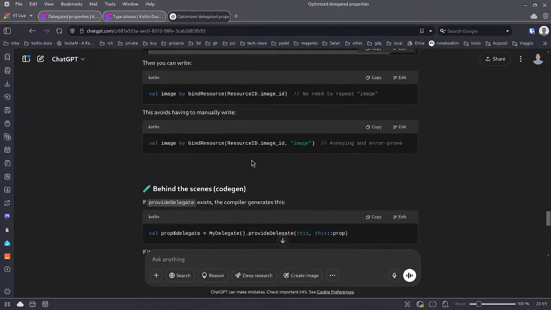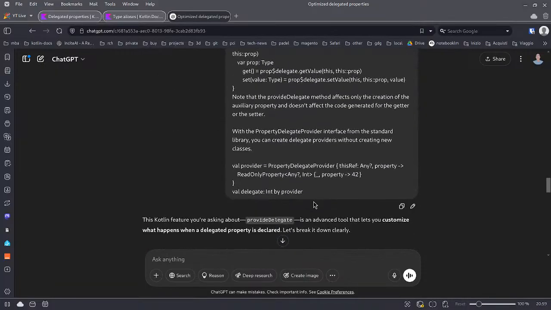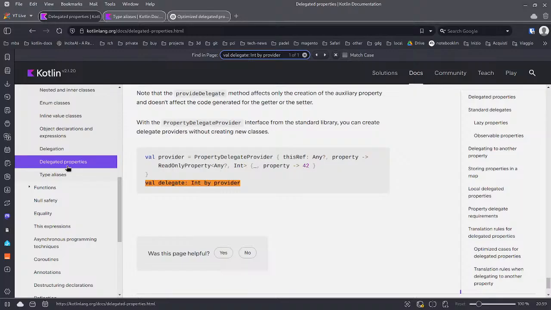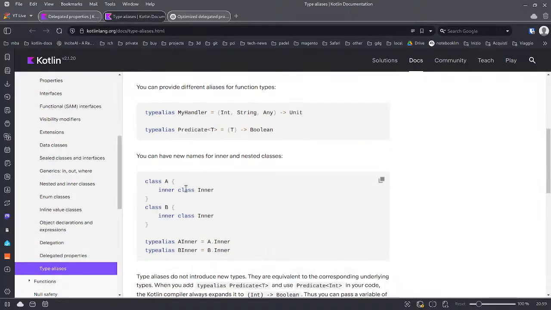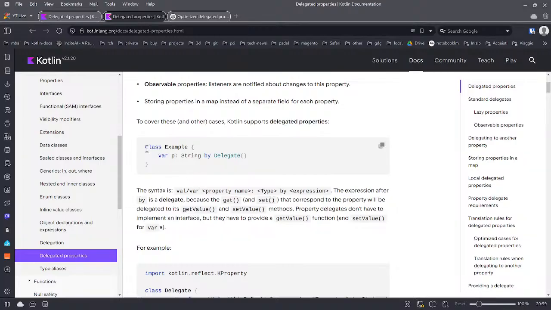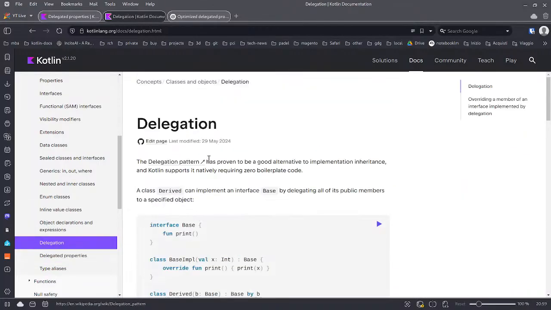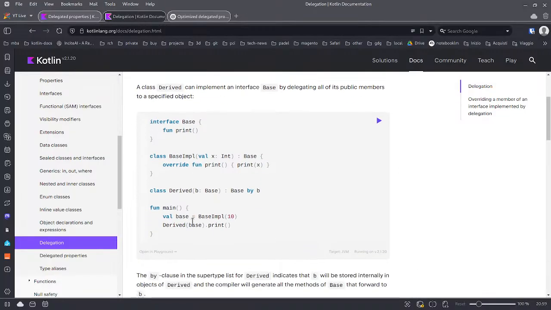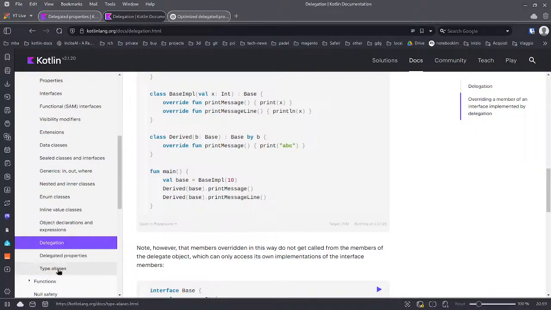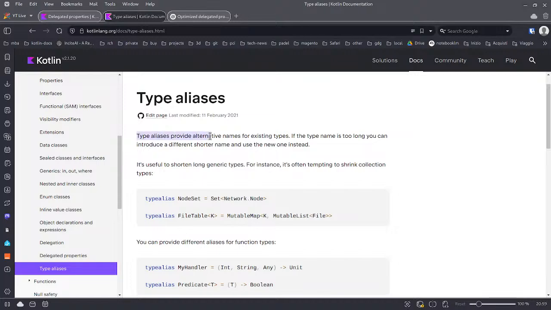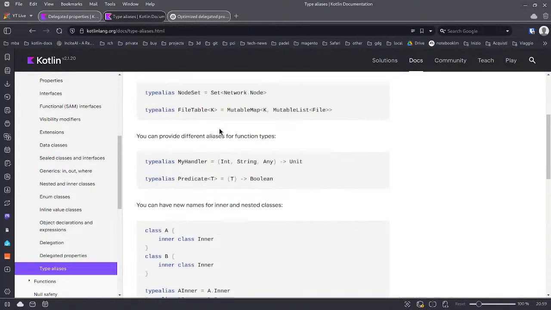Let me check. I skipped something. Yeah, so that's it for the delegation. I think the initial part was the most interesting part, like what we've seen yesterday. And now let's skip to type aliases. We have already done a few things with this, but we will read it very quickly.